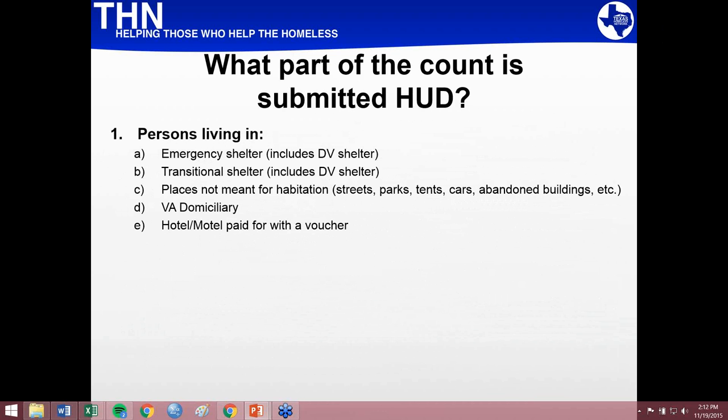That's who HUD considers to be homeless. Now, you might have a different opinion. I might have a different opinion, but these are the people who HUD considers to be homeless. So once we get those people out of all of the data that you sent us, then that's what we work with.